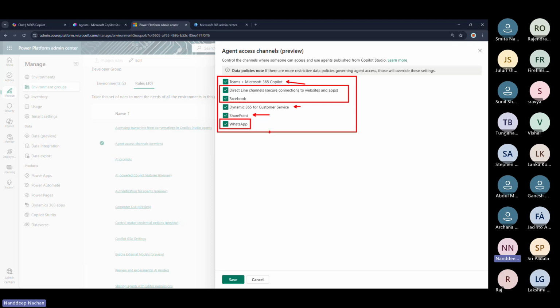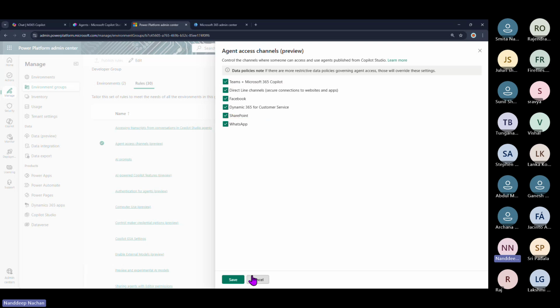So whenever you are exposing your agents and creating the channels for your agent, make sure you are only exposing to the right channels and not to everyone. Again, if you are in regulated industries, Teams, Dynamics 365, and SharePoint are probably okay because they fall under the umbrella of security and compliance of Microsoft 365. But for direct channels, Facebook and WhatsApp, it is your decision.